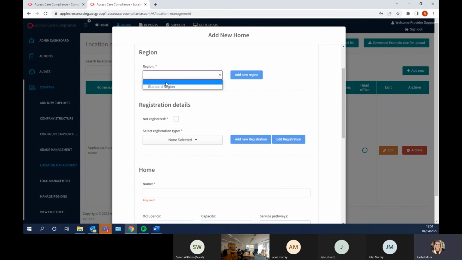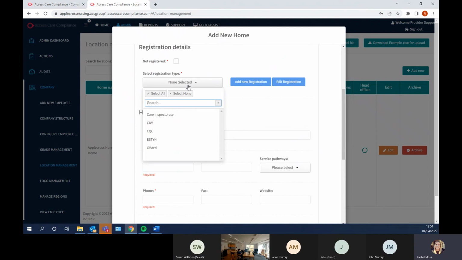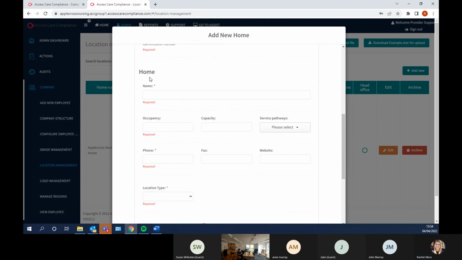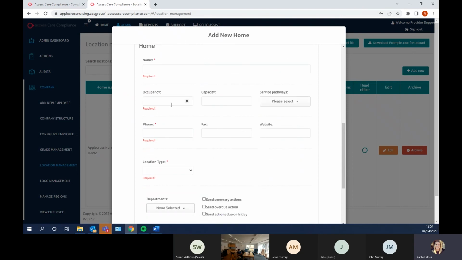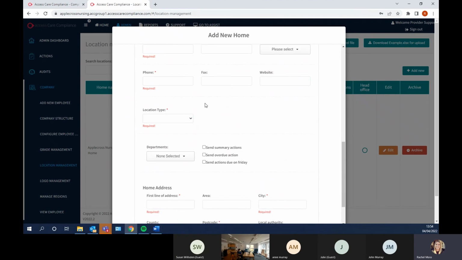It to a region, so it'll just be standard. Registration details, and select that as Care Inspectorate and add in your Care Inspectorate number. You then just need to go through and configure basic home information, so the name, occupancy level, phone number. And if you want it to be set up as a standard location on the system that you can assign to people so that they can complete audits about that location, add complaints and compliments about that location, for example, just select the location type as location.